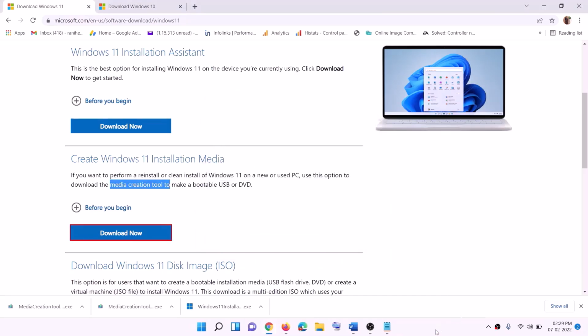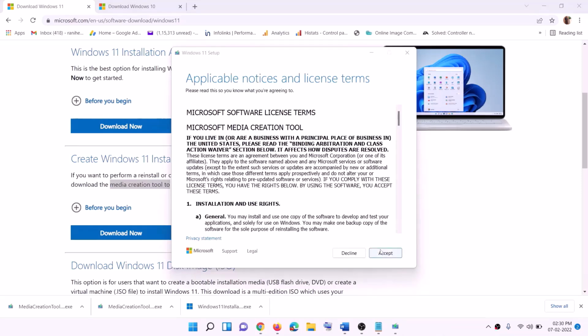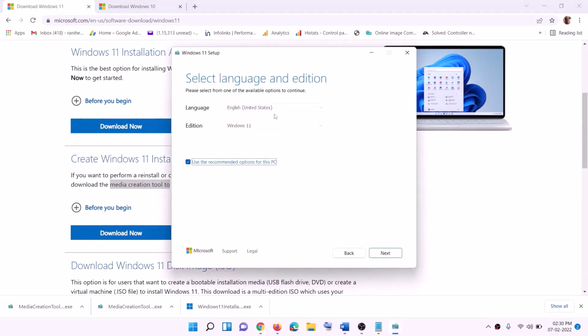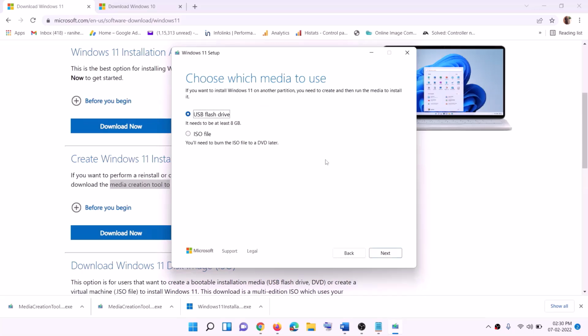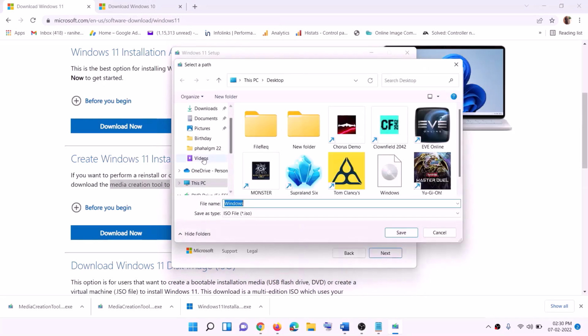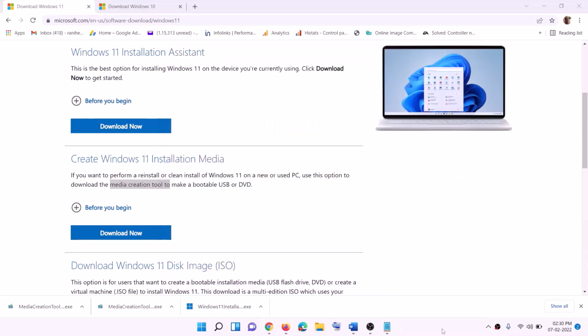Now this will load Windows 11 media creation tool. Now click on accept. By default Windows 11 would be selected. Click on next. Select ISO file, then click on next. You can save the location. You can set the location as desktop and then click on save over here.